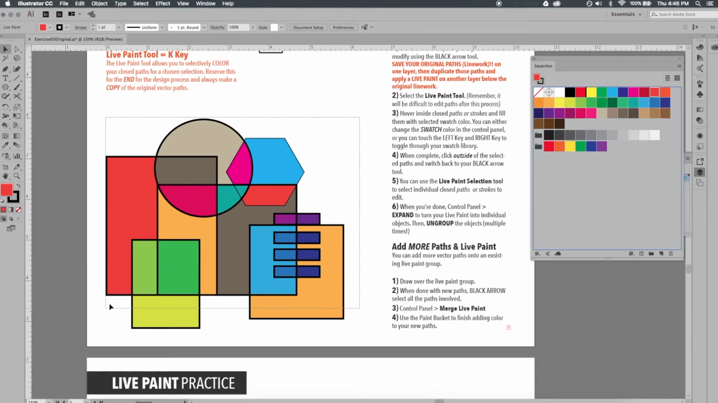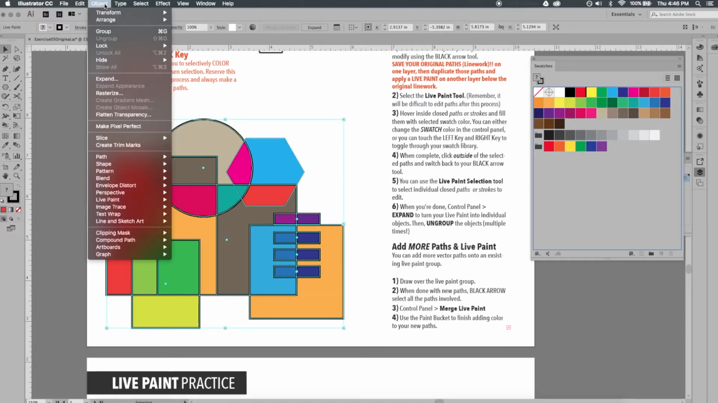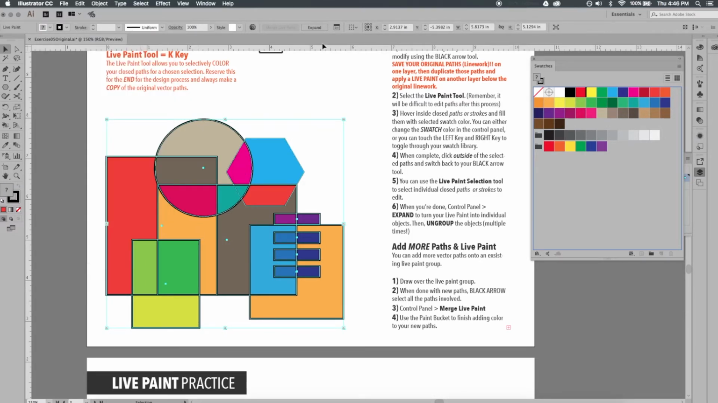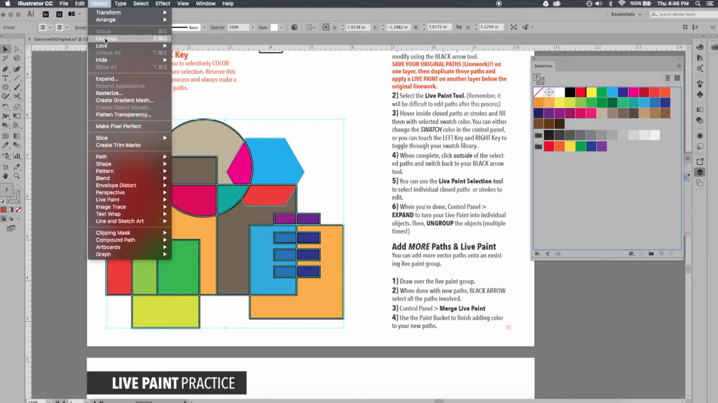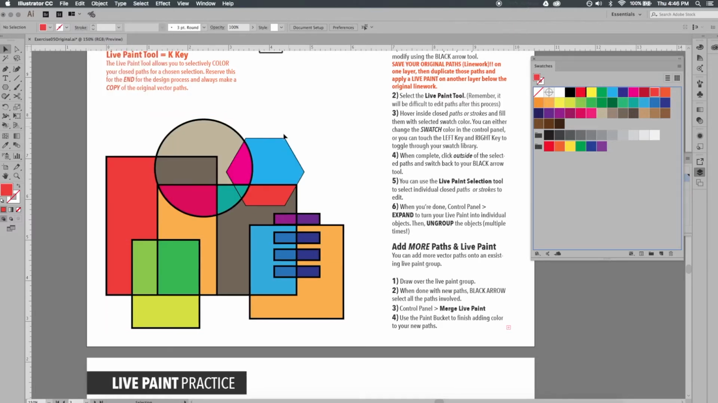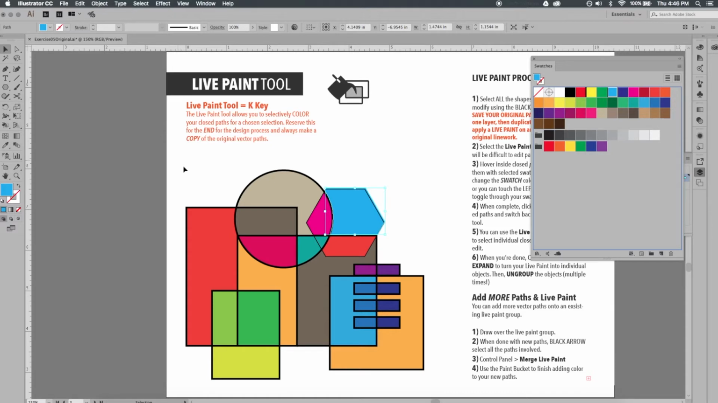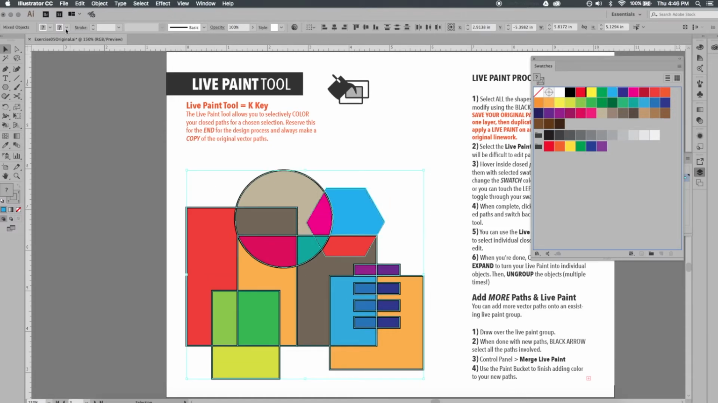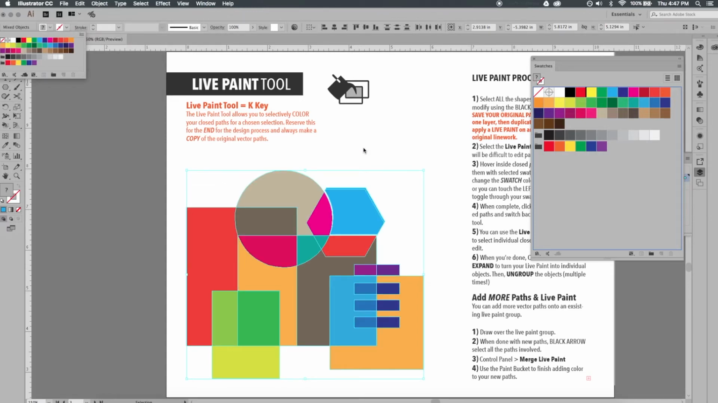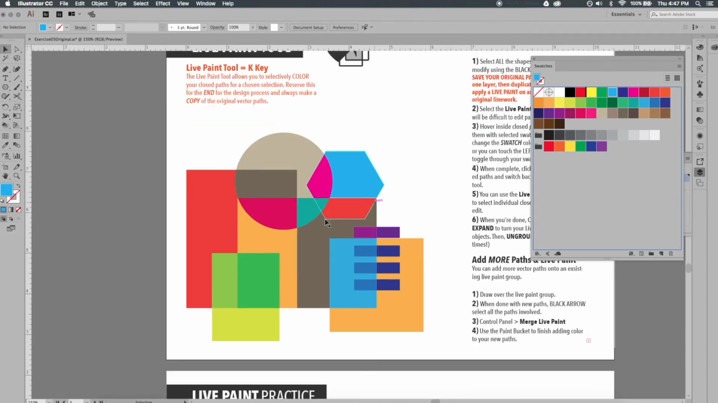So I'm going to select the Live Paint group, and I can either go to Object and Expand, or I can just come up here in the control panel and there's a button called Expand. I'll hit Expand, then I will do Object and Ungroup. Sometimes you have to ungroup multiple times. And now I have these individual shapes. Maybe I decide that I don't want the strokes on all these, so I'll do a marquee select. And there's a question mark because we have all kinds of different strokes and fills. I'll just cross out the strokes. And now we have a group with no strokes.